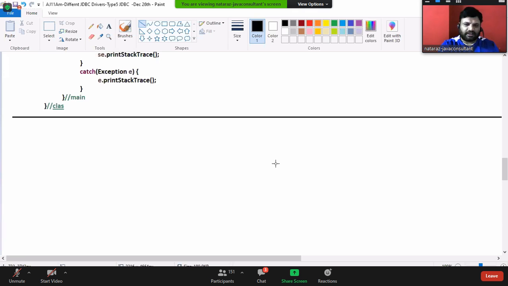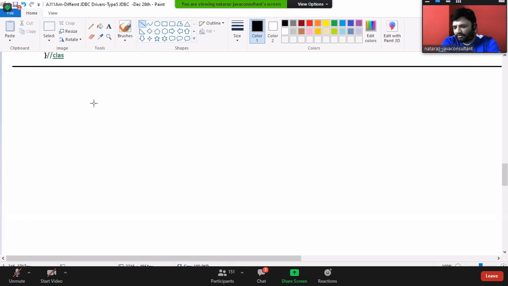Okay, one thing is clear. Two more important FAQs are there, let me share with you. Why is the JDBC URL of type 4 and type 5 drivers very lengthy compared to other drivers?